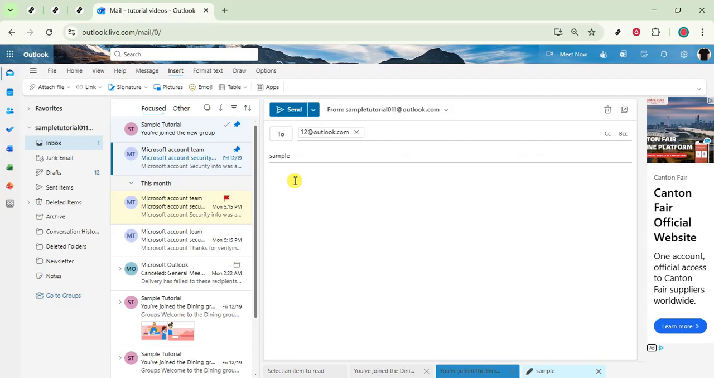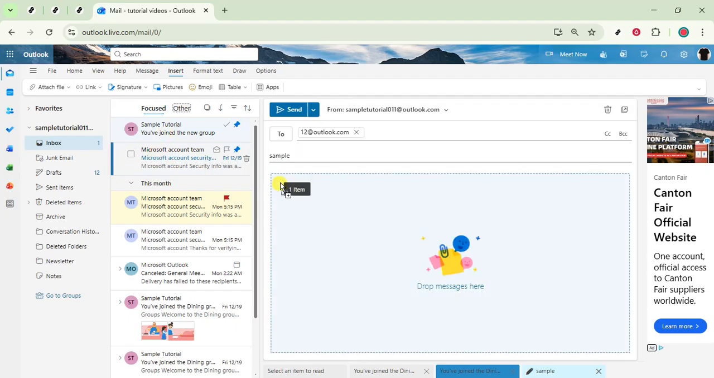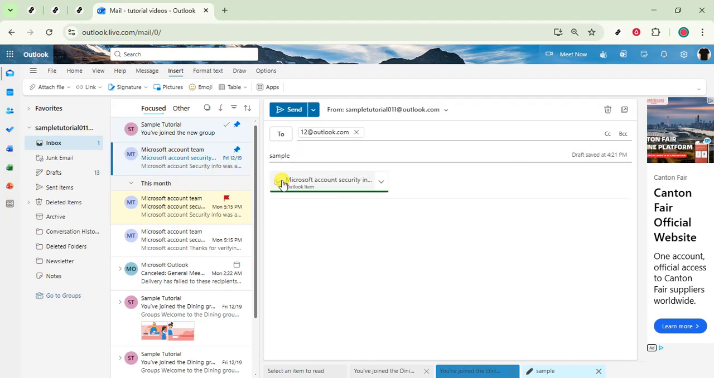Outlook will attach it as a .yml file, which preserves the full content and can be opened in most email clients. If you need to include more than one email, you can select multiple messages in your inbox using Shift to select a range or Control or Command on a Mac to pick individual ones and drag them all into the draft at once. You'll see each one appear as its own attachment.